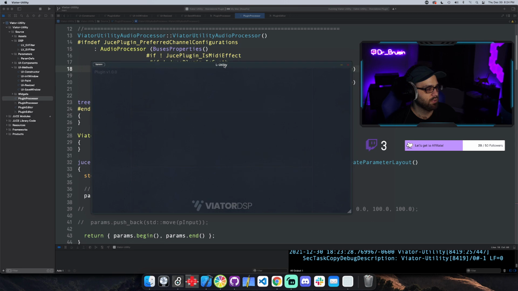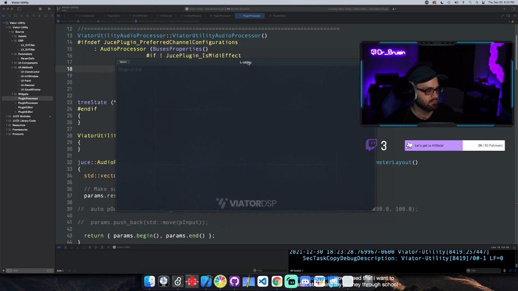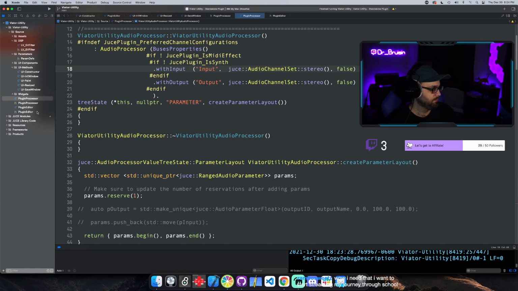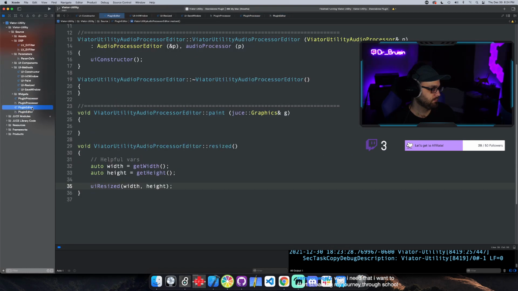And look at that, our plugin builds with my default little UI background. And it's really easy to use.